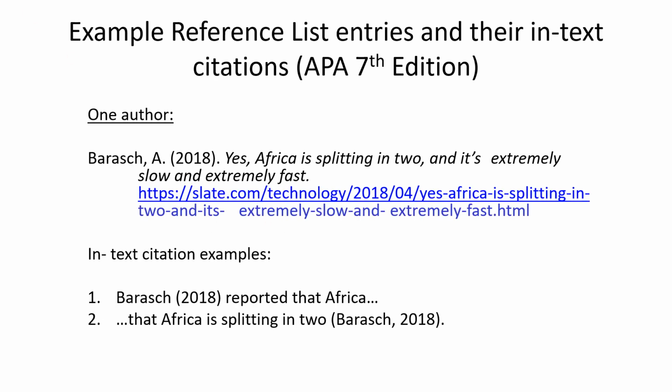I will now be presenting to you example reference list entries or bibliography entries and their corresponding in-text citations using the APA 7th edition. For the first example, assuming that your reference has only one author and the article is from a website, how do you write down the reference list entry or the bibliographical entry? So this is how you do it.